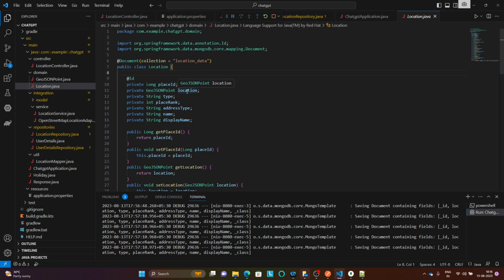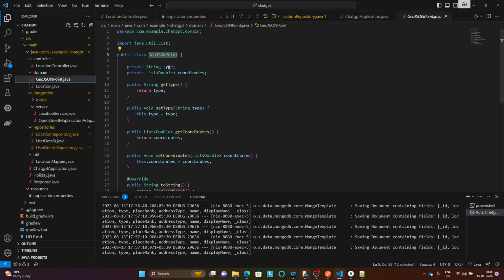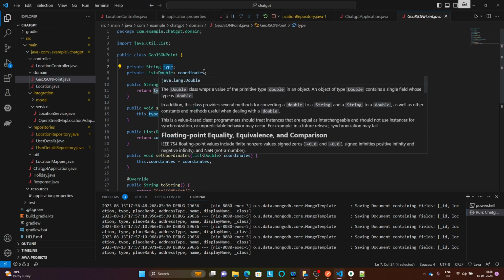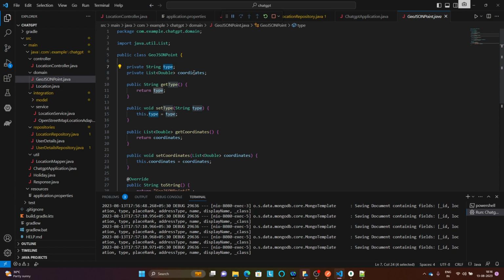Within that, I have location of type GeoJSON point. And if you see the GeoJSON point, it has an attribute called type and a list of doubles, which is coordinates. This is clear, and this is how we have already stored our data in proper format. That is the reason, in my previous video when we stored it, I talked about this and did not store it as is.